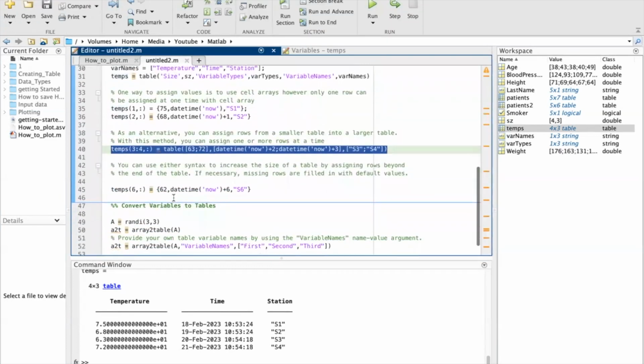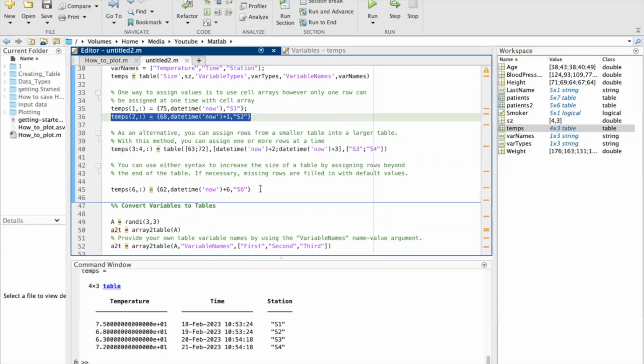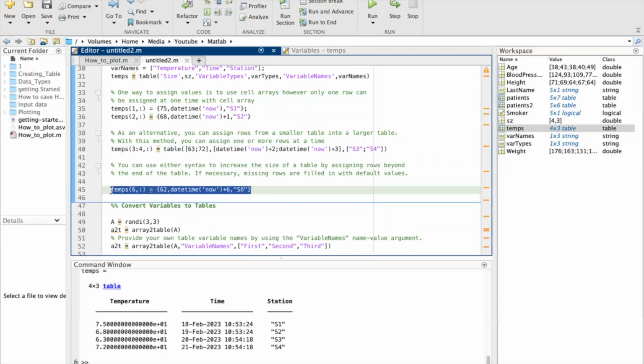Now if you want to extend the rows, for example, you want to assign some values to row number 6, however the table has already 4 rows. If you do that, you can use similar commands like these. Let's say I'm using a cell array and I'm giving values to row number 6 instead of 1 and 2.